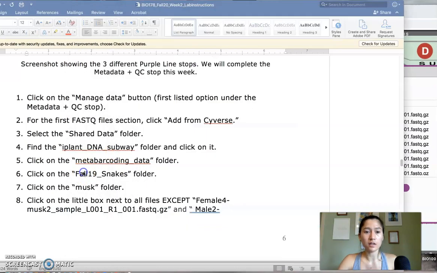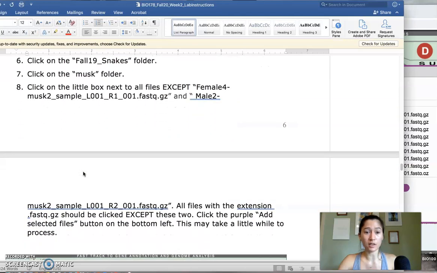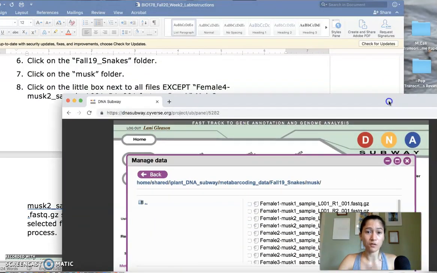And it's really important. In the instructions here, it says to click all files except a couple. So female for musk2 and male to musk2, we do not want to add. When I was doing this a couple days ago, before I was writing it up for you, I ran into some issues, so I worked them out, but it's really important that we do not add these two files. So we're basically clicking everything except female for musk2.